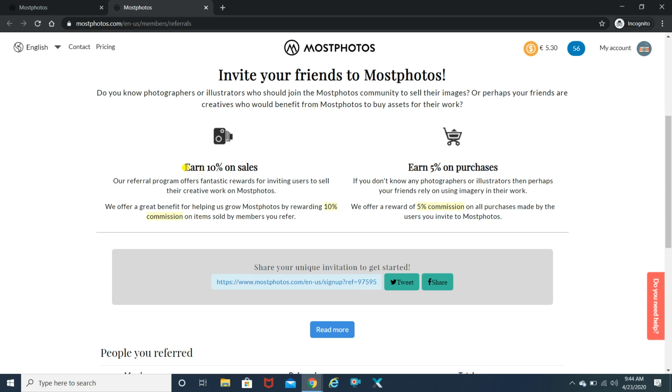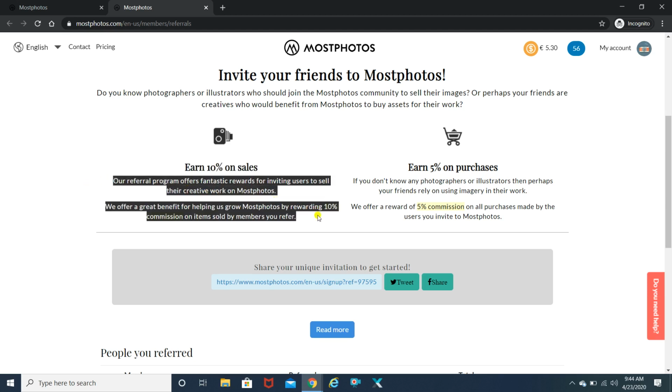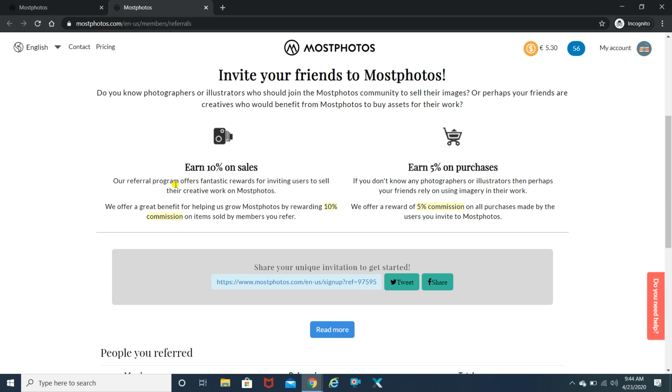So 10% is, for example, if you have a lot of photographer friends, or probably someone who just likes to click pictures, they don't have to be professional as well, but if they sign up through your referral link and they start selling on Mostphotos, you will earn 10% of their sales. So for example, if they upload 100 images, you will earn 10% of whatever the total amount they have made through those 100 images.